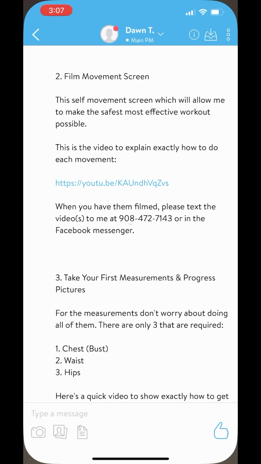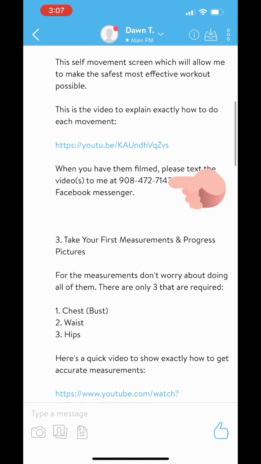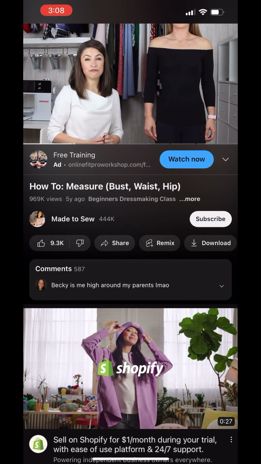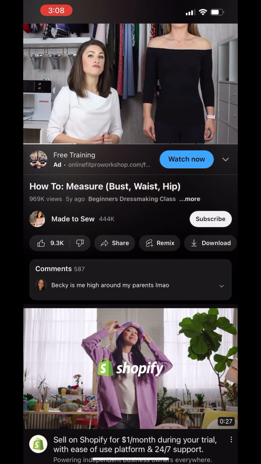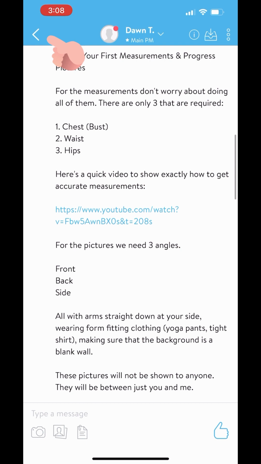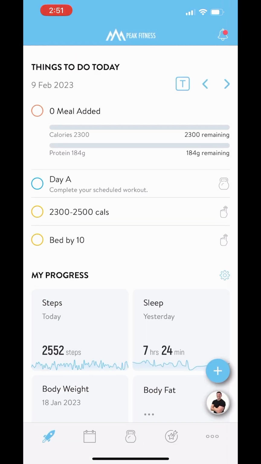And then last but not least is your measurements. Again, you just click on that YouTube link in the blue lettering, and to enter in your actual measurements, I'll be showing you that in just a sec. Now we're going to click that arrow in the top left corner, which takes us back to the main screen.